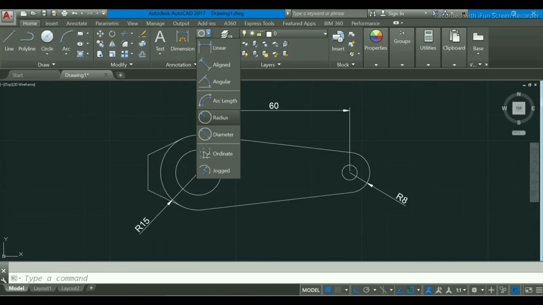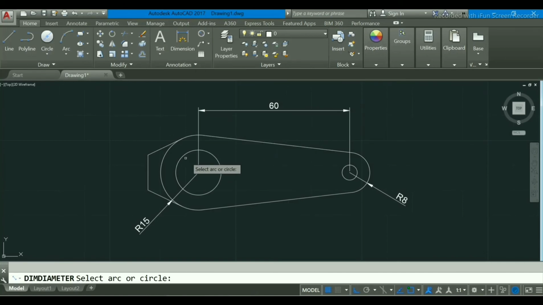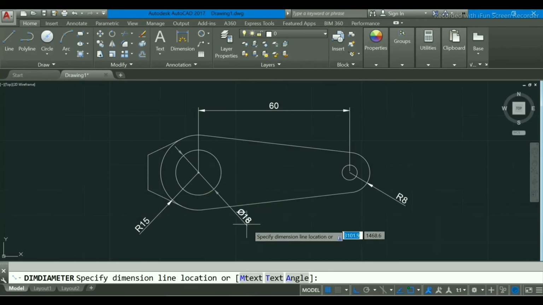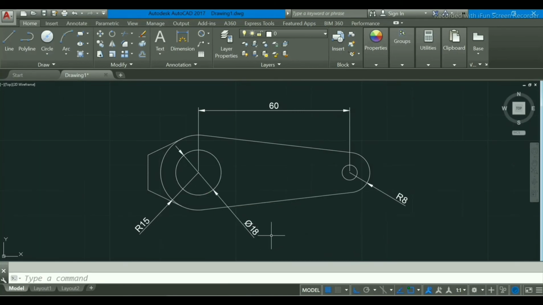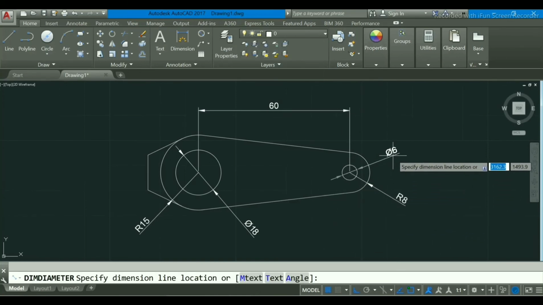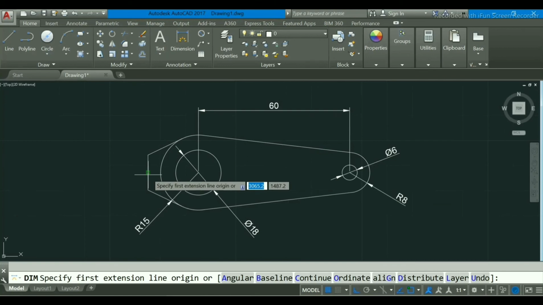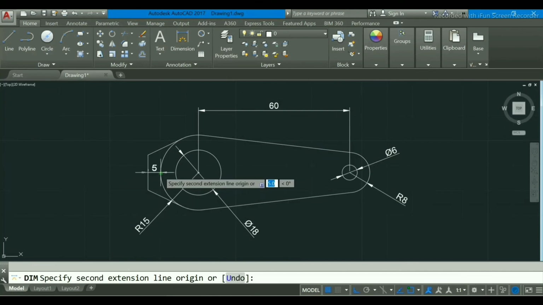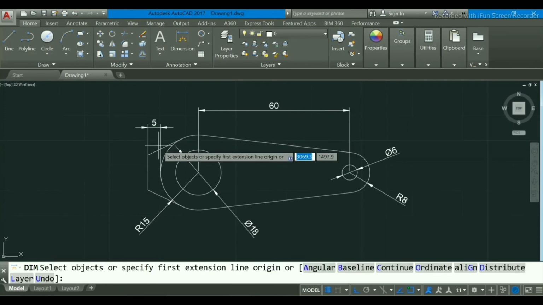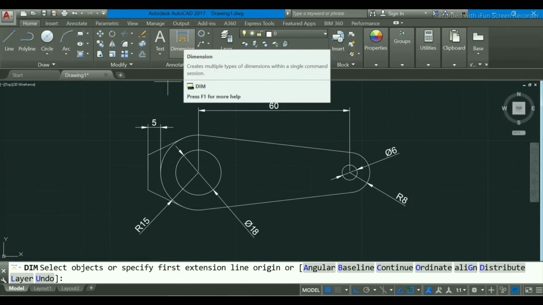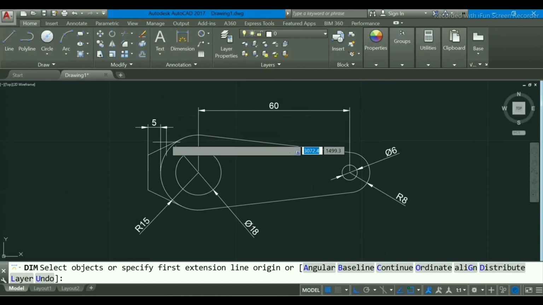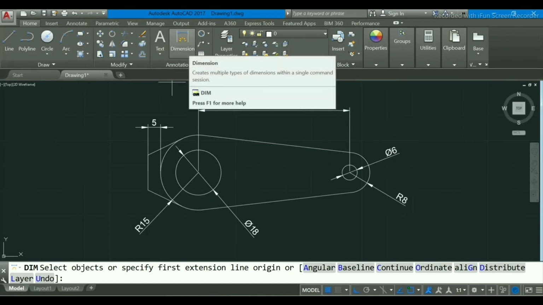Now for diameter, I will choose diameter. Select this one. It will give 18 mm diameter. Again select this one as 6 mm diameter. Now for this, I will choose dimension. Select this point up to this. It will automatically give 5 mm. This dimension command creates multiple types of dimensions within a single command session. If you want this, then press the F1 button.